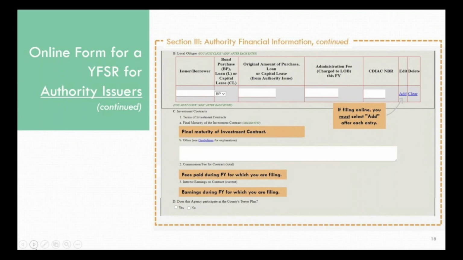Finally, Section 3D is where you indicate whether the agency participates in the county's Teeter plan. A Teeter plan provides California counties with an optional alternative method for allocating delinquent property tax revenues. For counties not under the Teeter plan, interest and penalty are allocated to all agencies based on their pro rata share of the delinquent property tax.